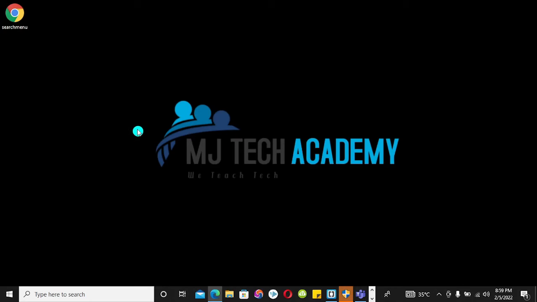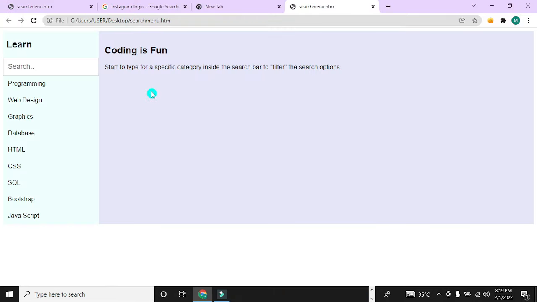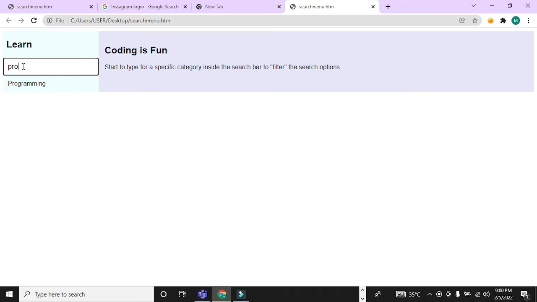In this video, guys, I'm going to show you how you can design a search menu using HTML, CSS, and JavaScript. At the end of this video, you should have a design that looks just like this. Okay, we have two columns. We have our search field. Once you type the name of an item, it brings it up automatically, hiding all other lists of items.